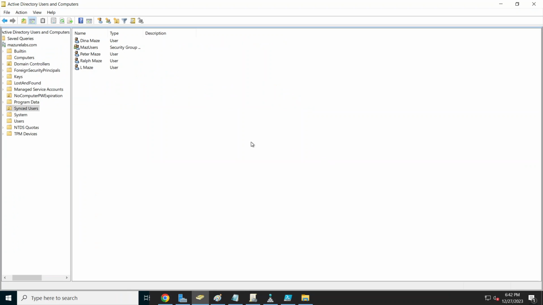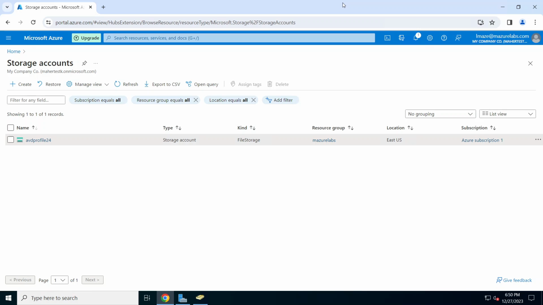All right, so now that we're done, we verified everything is good. If we go to our OU, which is the no computer expiration, I can see that this has been joined as a computer account. So at this time, we need to set up some permission access on the storage account.